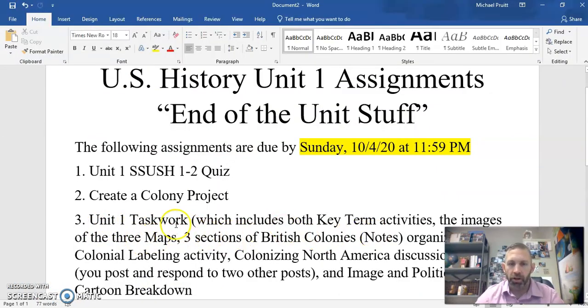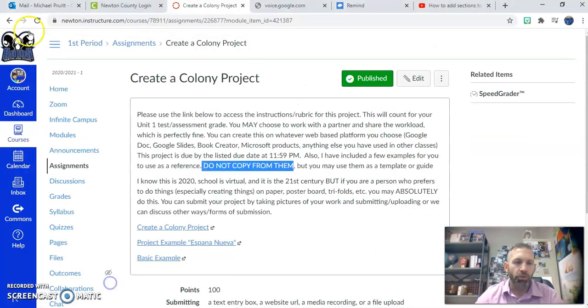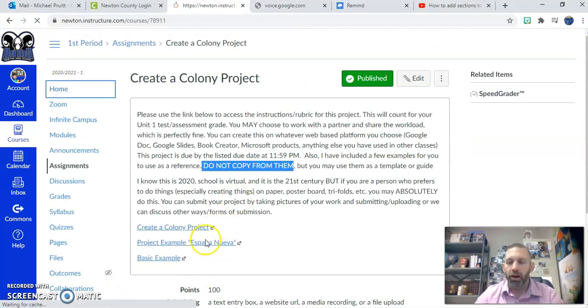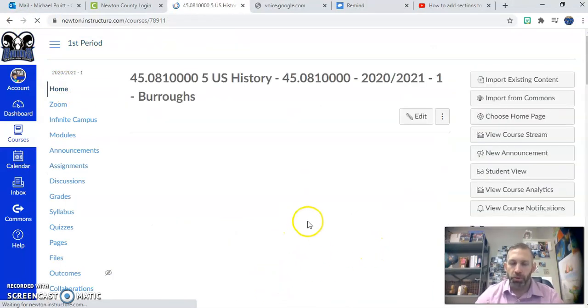And then the very last thing that we need to make sure that we turn in is your Unit 1 task work. And you can see here that I have given you, and I will put this in the announcements section of your Canvas page, the entire list of all the things that you need to turn in. If you don't remember, we've been working on these things throughout the course of the unit.